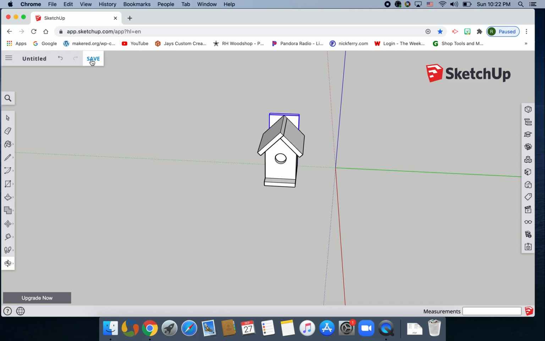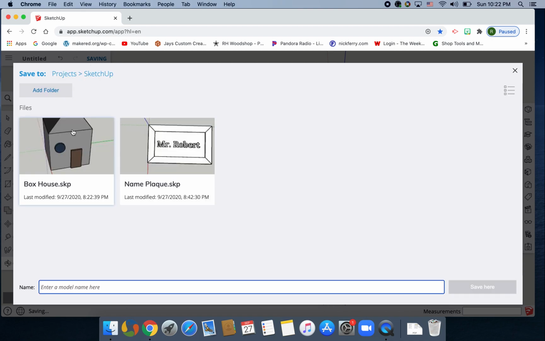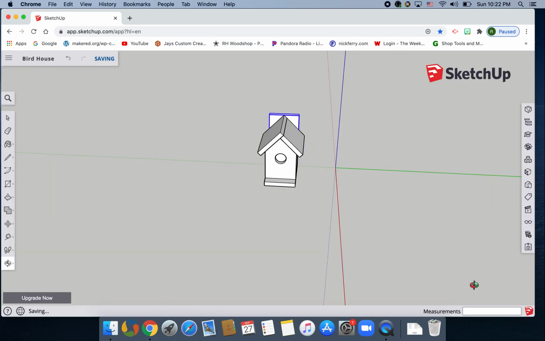Let's hit save. Click on SketchUp Birdhouse, BIRDHOUSE. Hit save here. Hit saving and saved. All right. Once it says saved right here, you are all done.